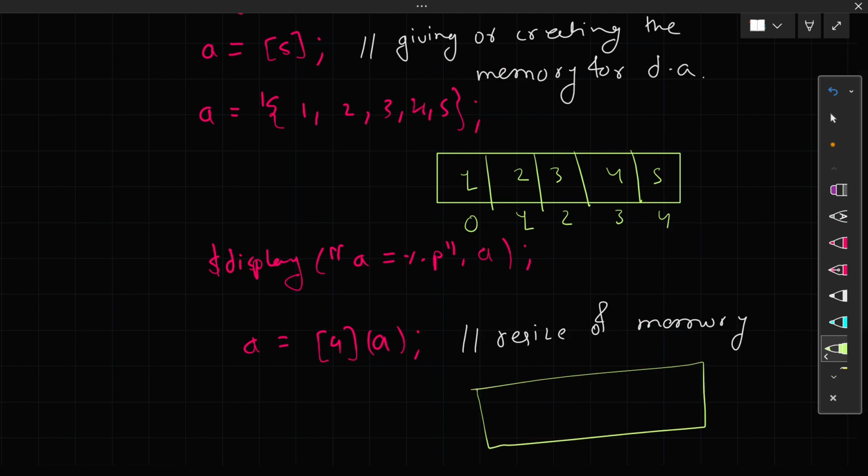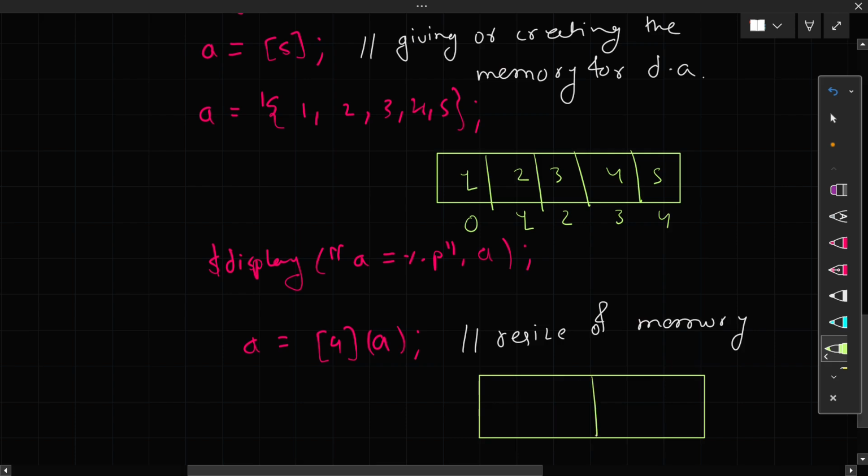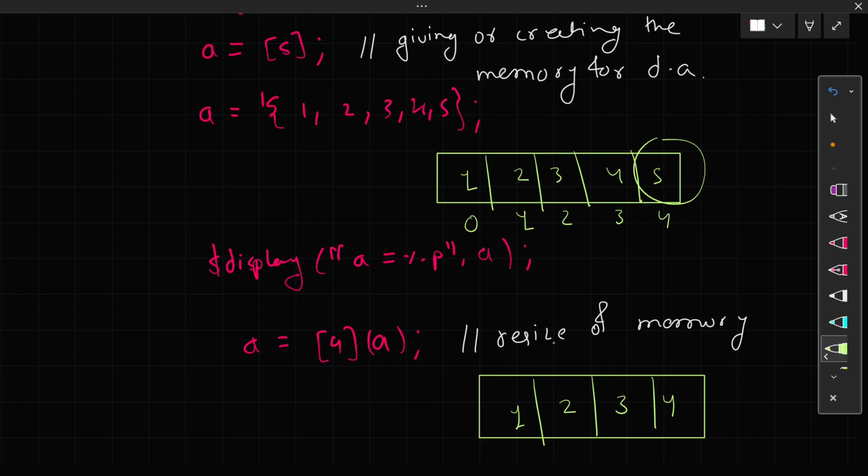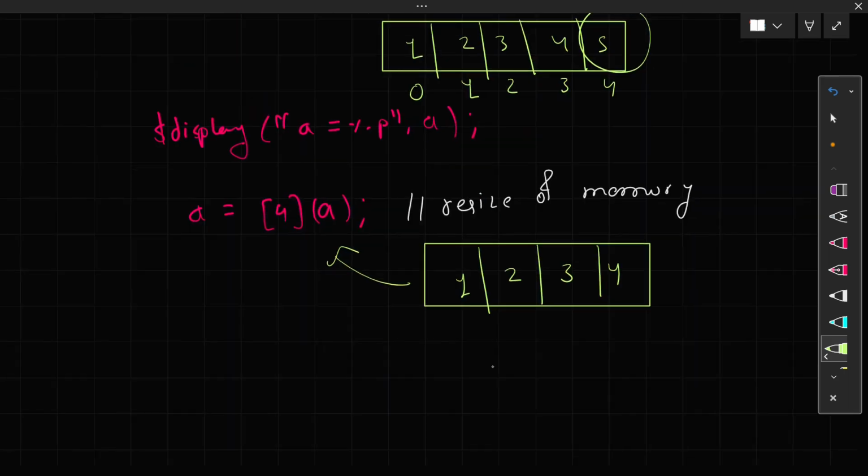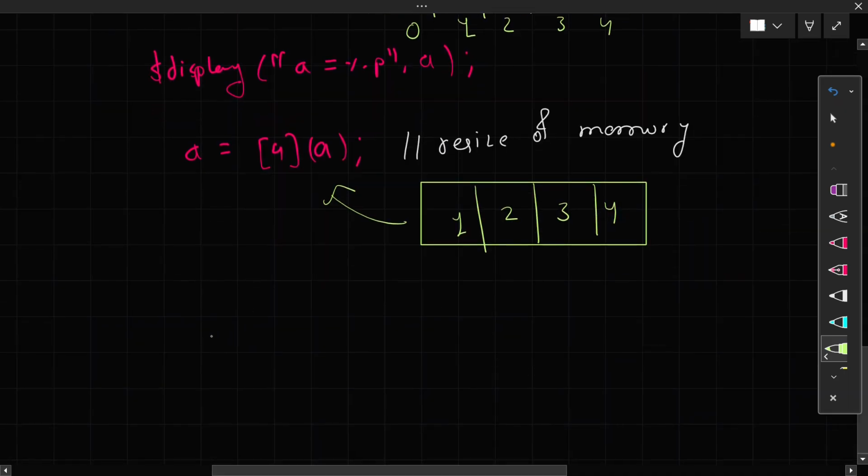So we have 4 locations now. 1 2 3 4. So the last location will be lost. Okay, the value will be lost and location will be lost. So the new size of array will be 4. What will happen if we increase the size of location? If you decrease, you already understand that we will lose some location. But what will happen if we increase the size of this? So let's say we are doing again 5.